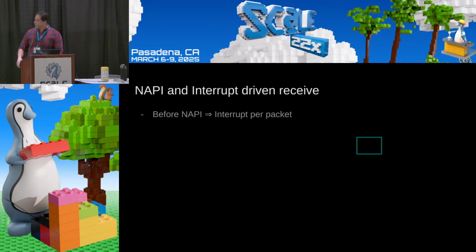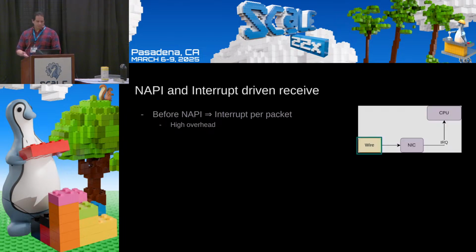Before NAPI, as I mentioned, there is an interrupt. Once the NIC copies the data into memory, it raises an interrupt. This is a problem because we can't raise an interrupt for every single packet that we receive. It has very high overhead. So when a packet gets on the wire and goes to the NIC, we raise an IRQ.